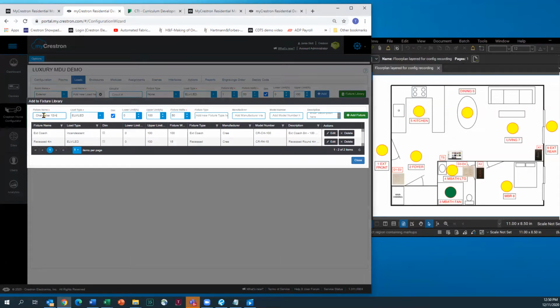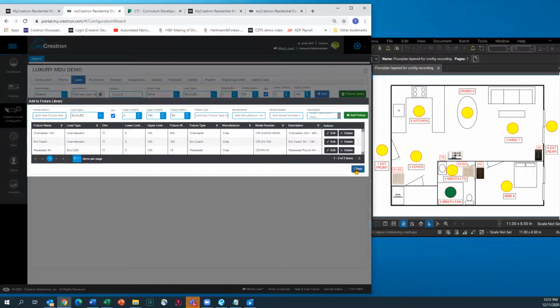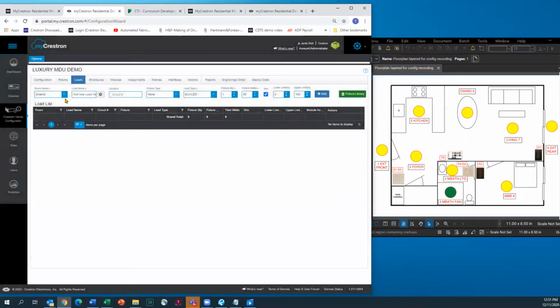Finally, we'll add the chandelier. This will also be incandescent, 400 watts, and we will fill in the remaining details. Once we have done so, we can add this fixture to our library. We'll now close out of the fixture library and move on to create the load list.